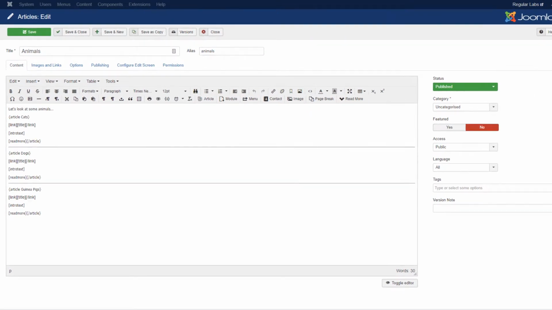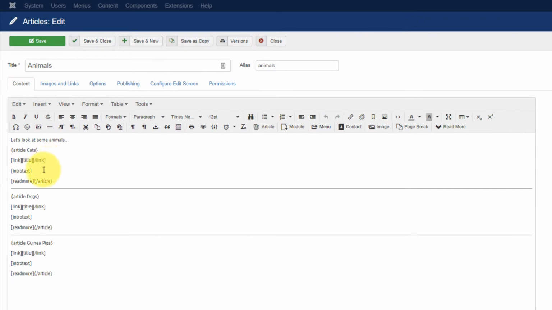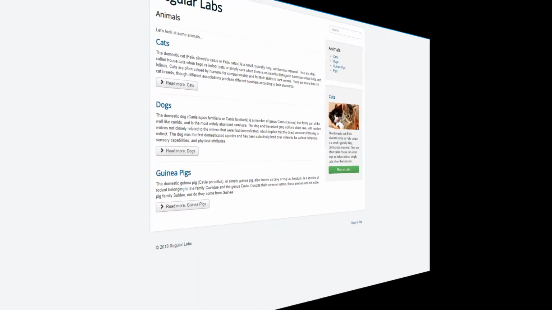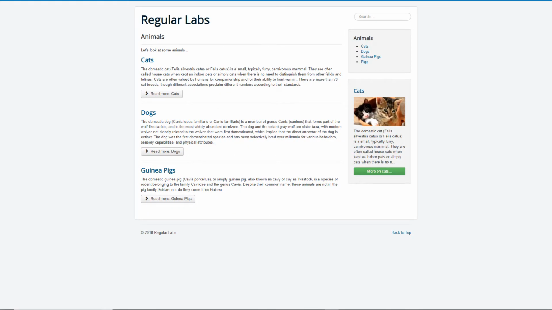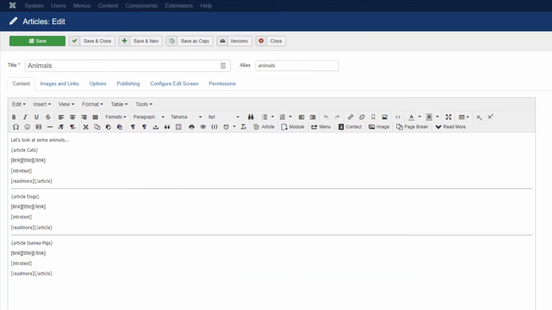In the last example, we had this code which outputs the title, intro text, and read more button of 3 articles. This is what it looks like on the website. What we have done here is duplicate this code 3 times. The only difference is the title of the article in the article tags here. As you can imagine, this solution is not very dynamic. What if we add an animal like pigs? Then we have to copy this code again.